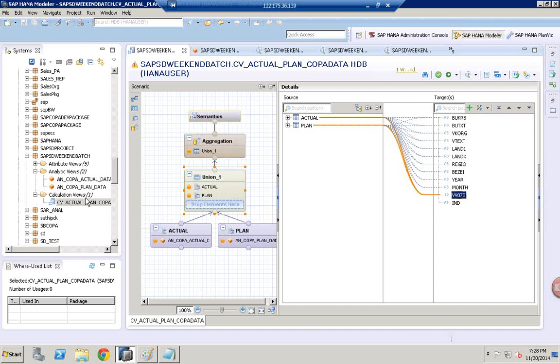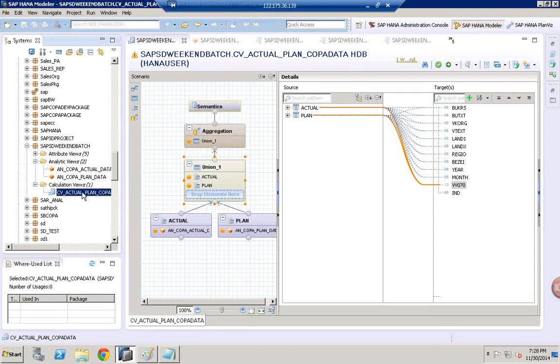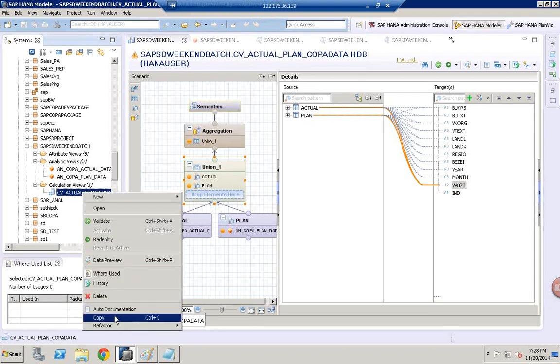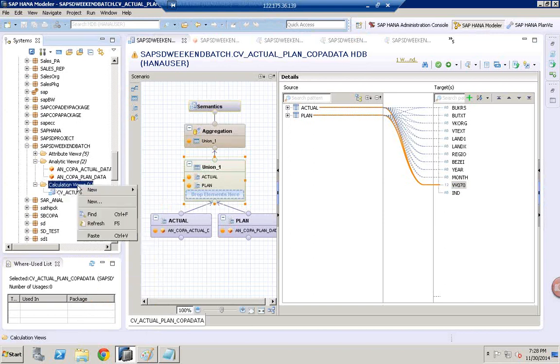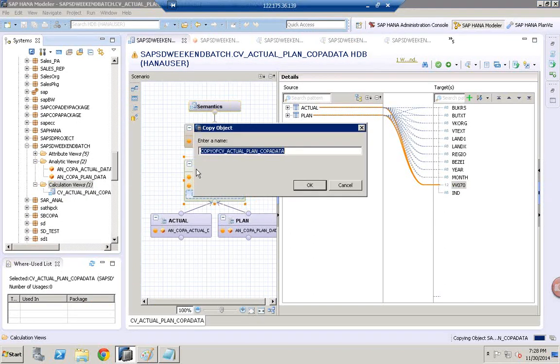For example, let me show you. Paste and OK. Already exists. Okay, let me take one.